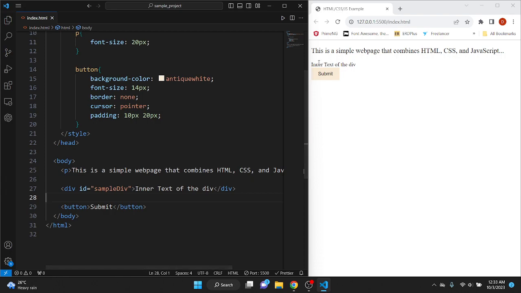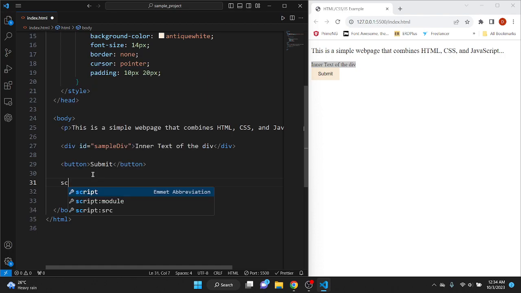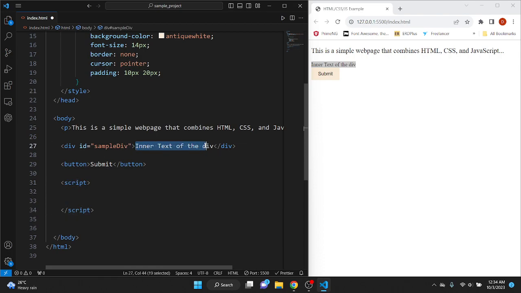You can see the inner text of the div in here. I am going to use JavaScript to change the inner text of this div. Normally, we can use JavaScript related changes inside the body tag. We can use the script tag for that. I am going to change the inner text of this div when I click on the submit button.